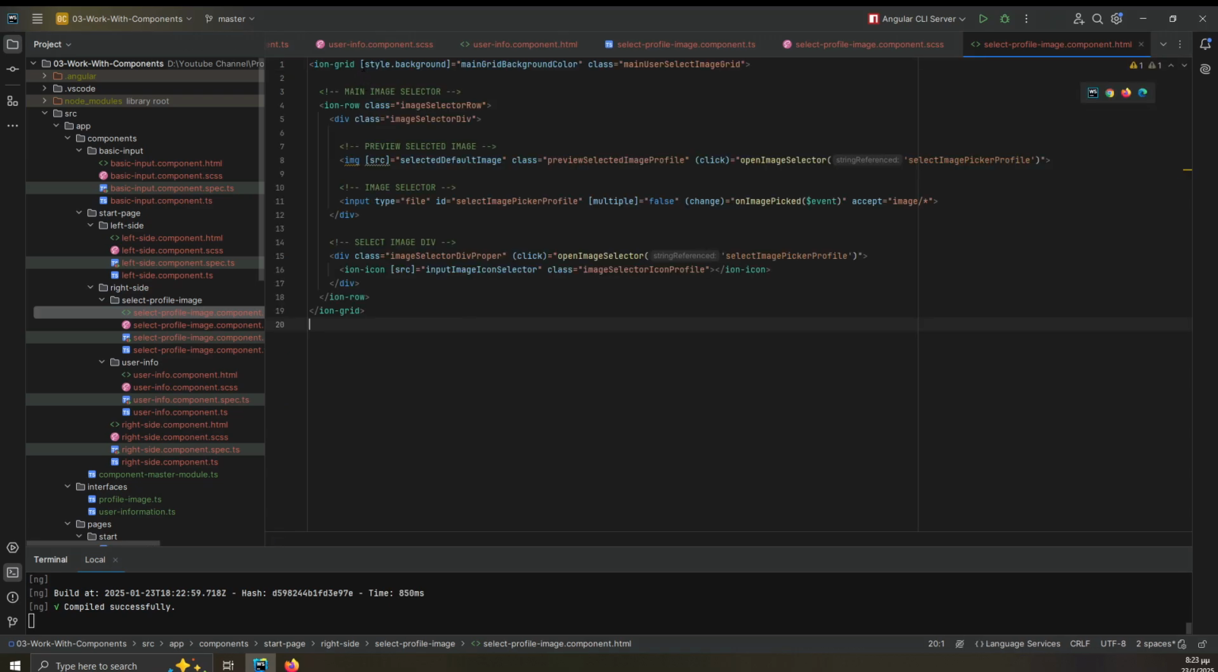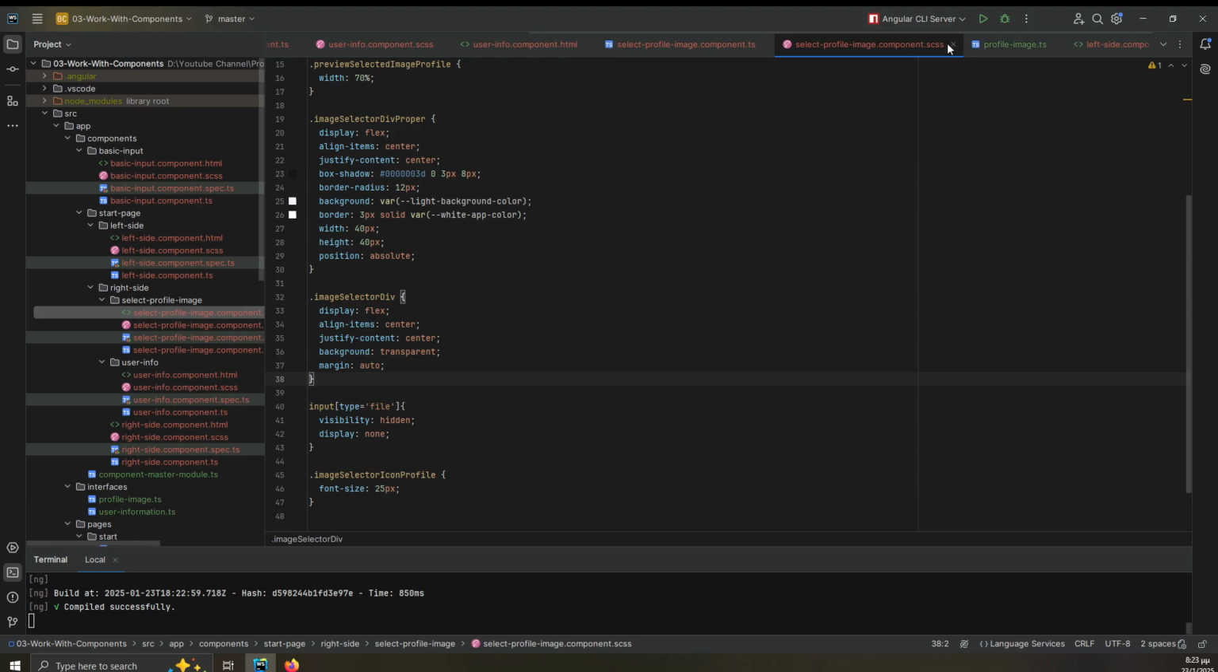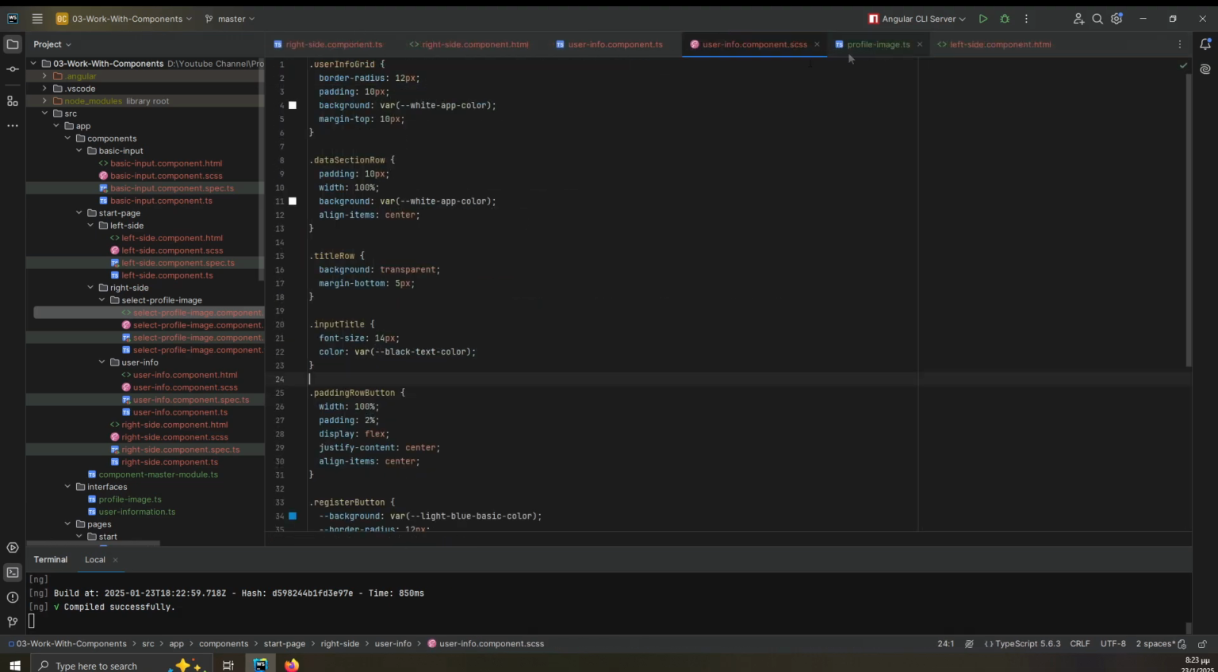So lastly, let's set up now the select profile image component HTML. Here we set up dynamically the style.background of the entire grid with the main grid background color. Here is the default selected image. This code right here is going to present the selected image from the user, and here is the input of type file that is going to be triggered on click and show the file explorer in order for the user to select an image. And here again, this is the selected image div that is helpful for the user to click and show the file explorer.